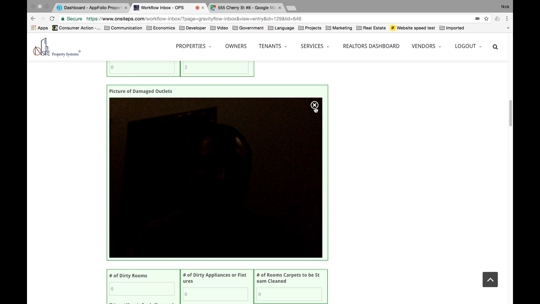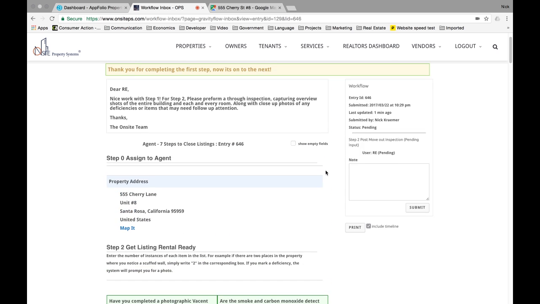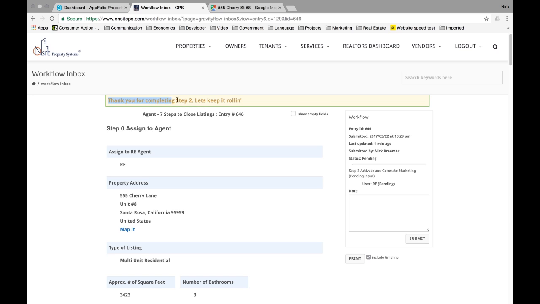I took this one. I can see that I took it because it's in still. Sorry for the black photos. I wish I had something more interesting. But that's step 2. Simple, okay? Click submit. All right. Thanks for completing step 2.